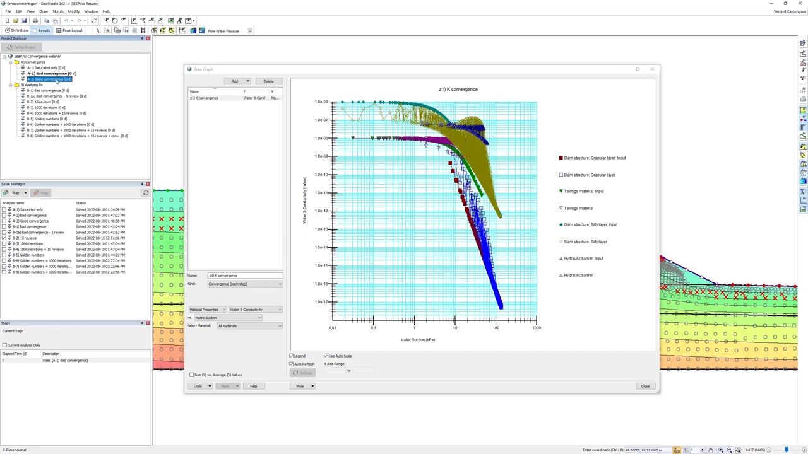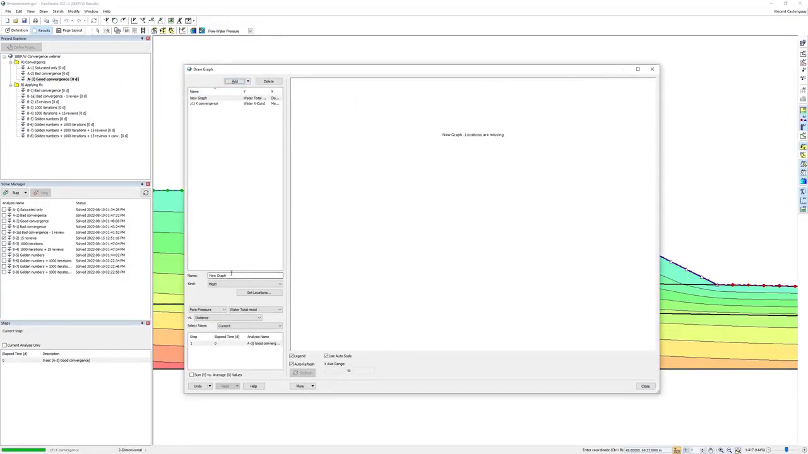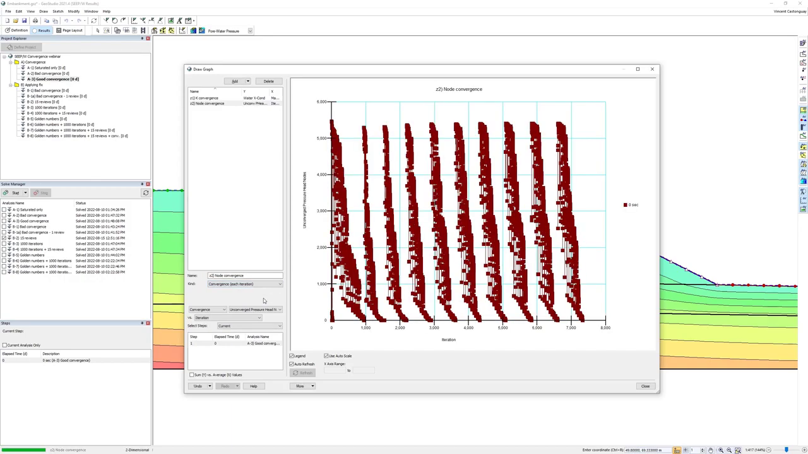The second plot we should be looking at to diagnose and resolve convergence issues is the unconverged pressure head nodes versus iteration number plot. This plot can be created from the convergence each iteration kind. The plot displays how many nodes from the analysis are unconverged at each iteration. If we were to stop the solver at any point, the number of nodes where a red X would be displayed would be equal to the value displayed in this plot.